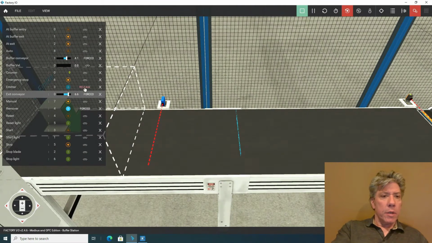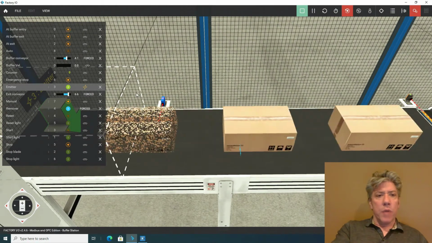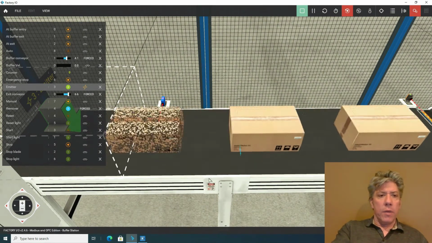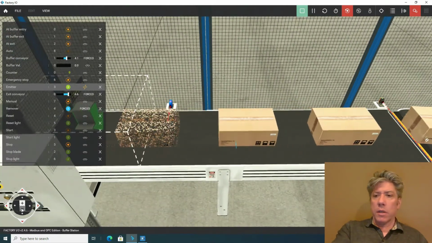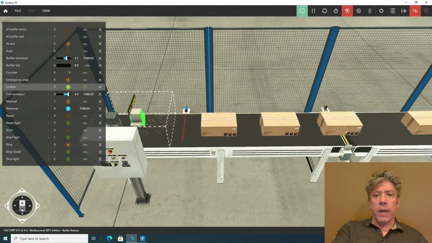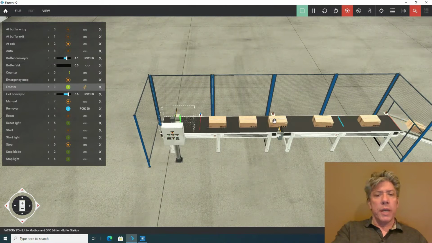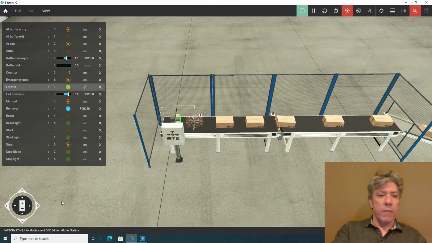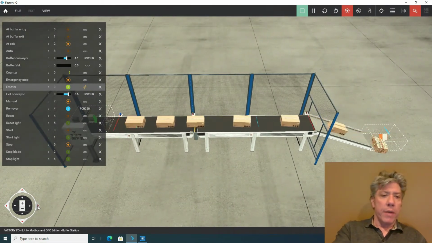let's see, the emitter is forced. I don't know why it's not. There we go. Okay, so the emitter is dropping boxes, and if you zoom out a bit, you can tell where those boxes are going. The exit conveyor I've actually set up to run faster, so you notice that the boxes approach the exit conveyor from the buffer conveyor fairly slowly, and then the exit conveyor really accelerates them and takes them off, and then the remover just pulls them out of the simulation.